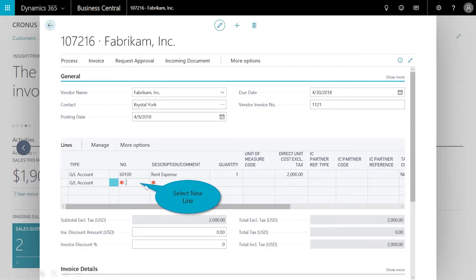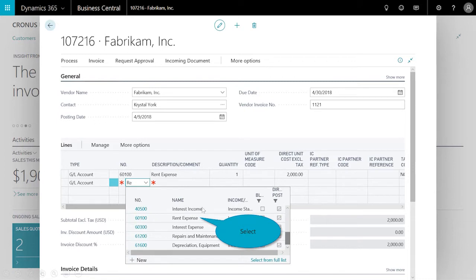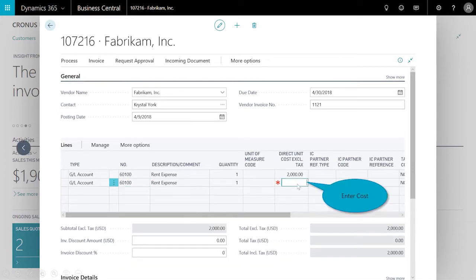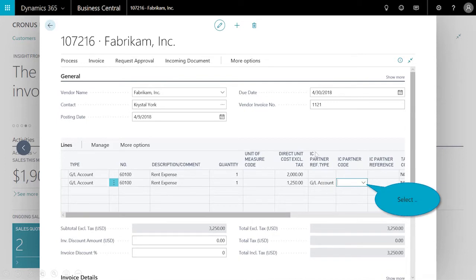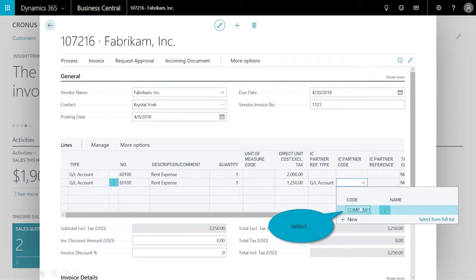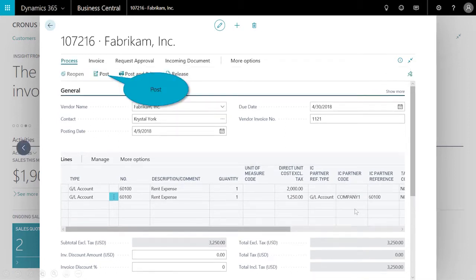So I'm paying for rent. And then on the new line item, this is where I'll select rent again, and I'll enter a cost of $1,250. However, we're going to actually share that cost with one of our subsidiaries. I'll enter a GL account under the intercompany partner reference type, and then the partner code. I'll charge that, or bill that back, to company number 1.